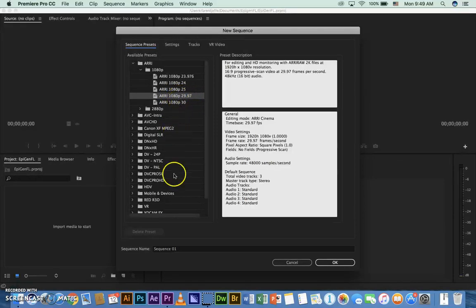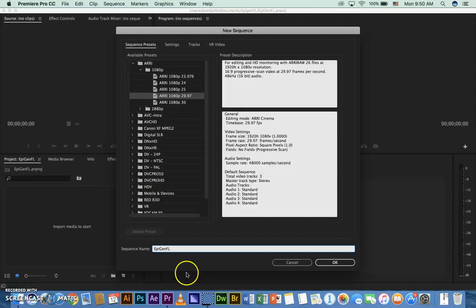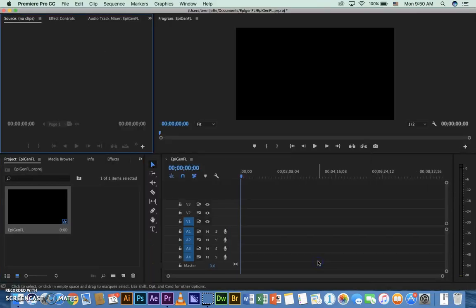And we're going to go down here and call this EpigenFL, for the sequence name. Always give your sequences names, always give your projects names, okay? So our sequence name, and this is going to be easy for you because now when you export your video, there it is. You already got it named, okay? Click OK. And this is our timeline right here.